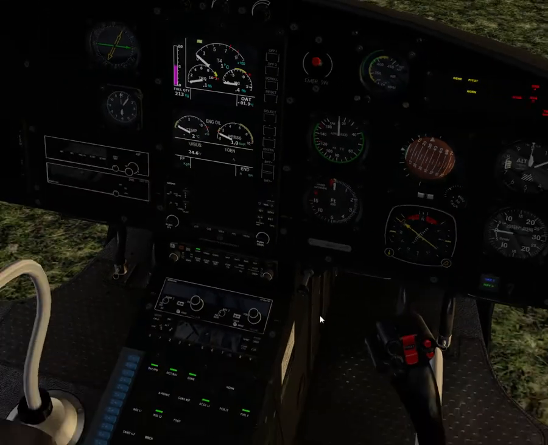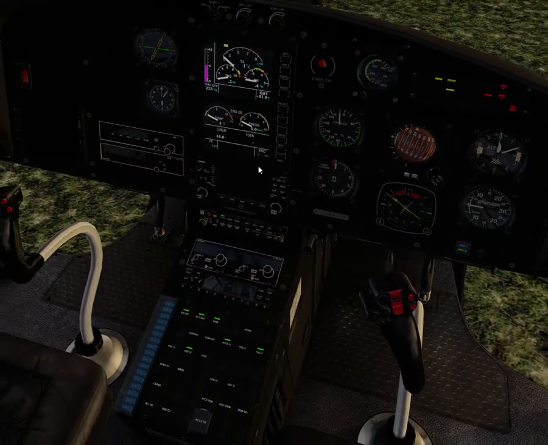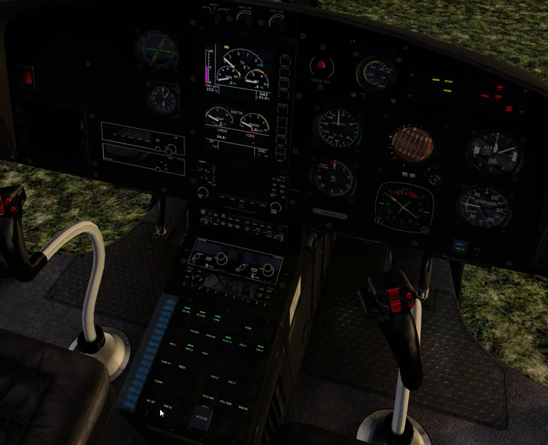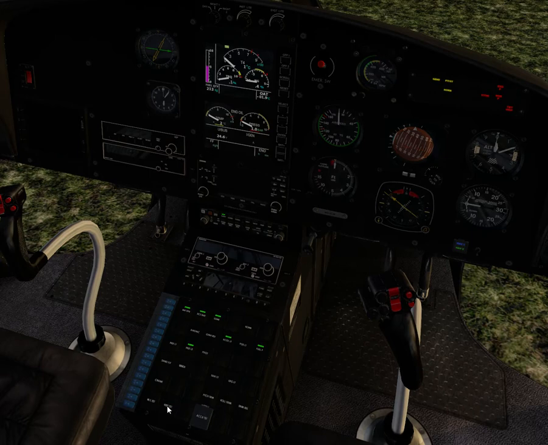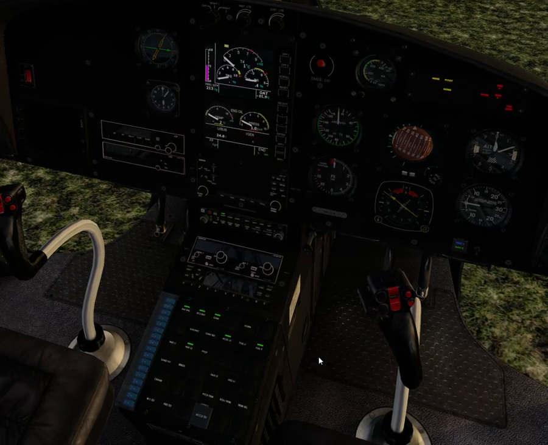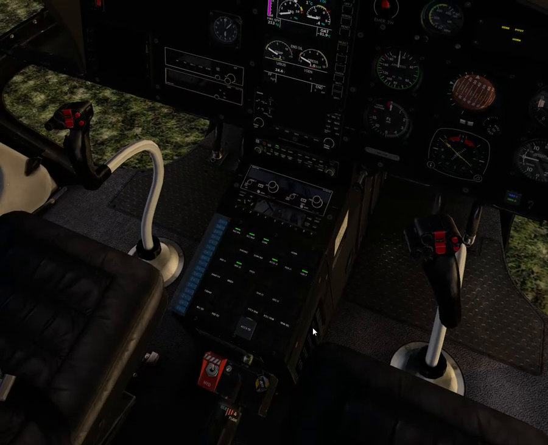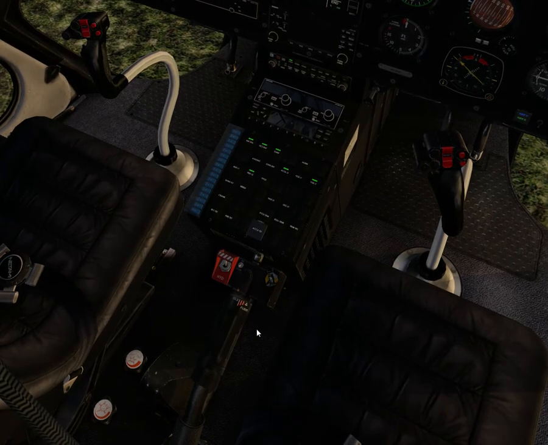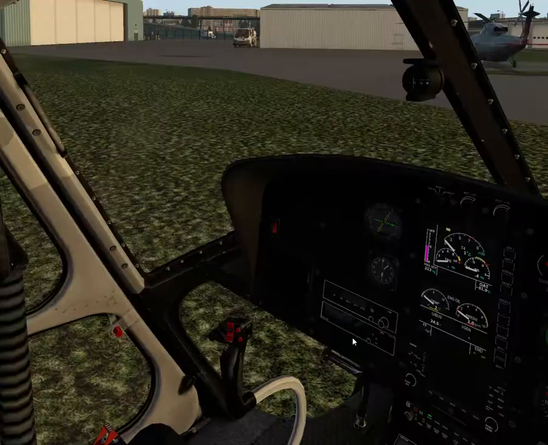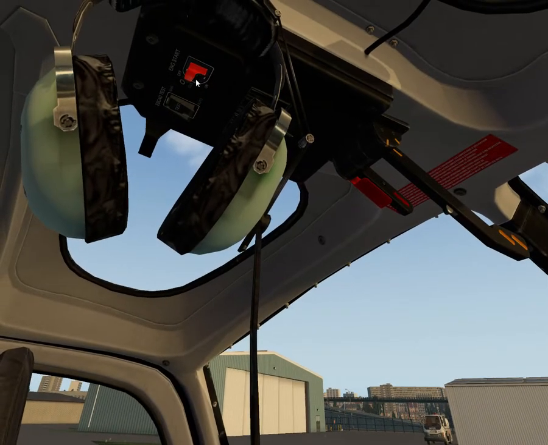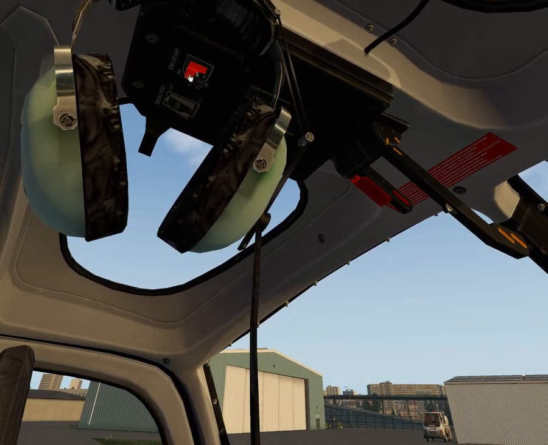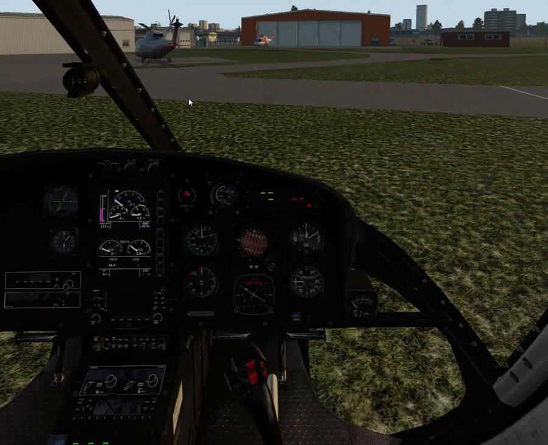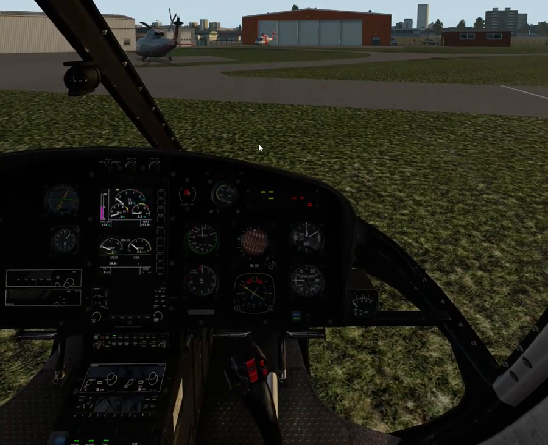Then you need to do some checks. It's starting up here, you can see. Check everything's okay. Fire test. Okay. Good. And now we're ready to start. We need to move this to flight and idle, so make sure it's at idle. And then we move up here and put this to start. And the engine will start up.